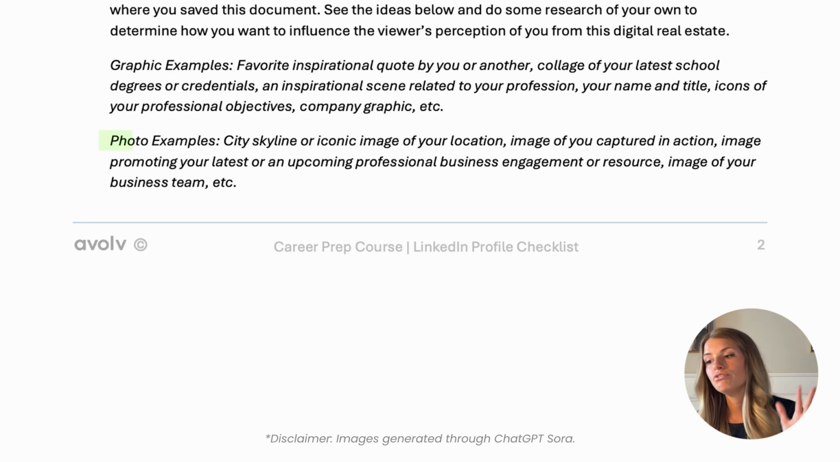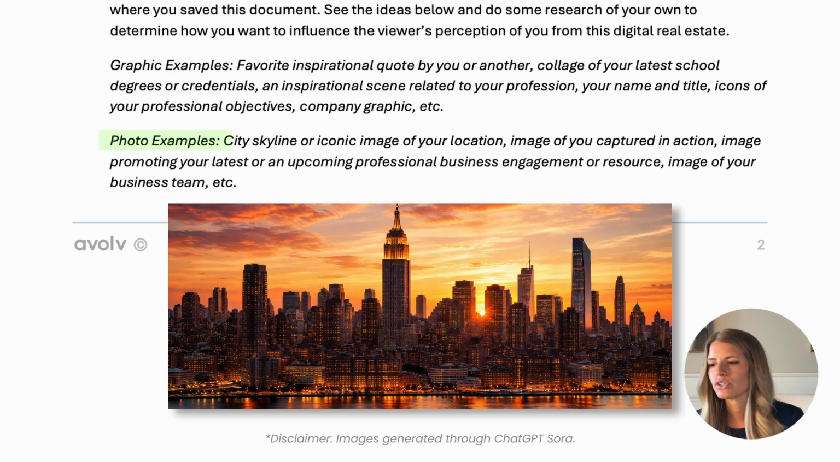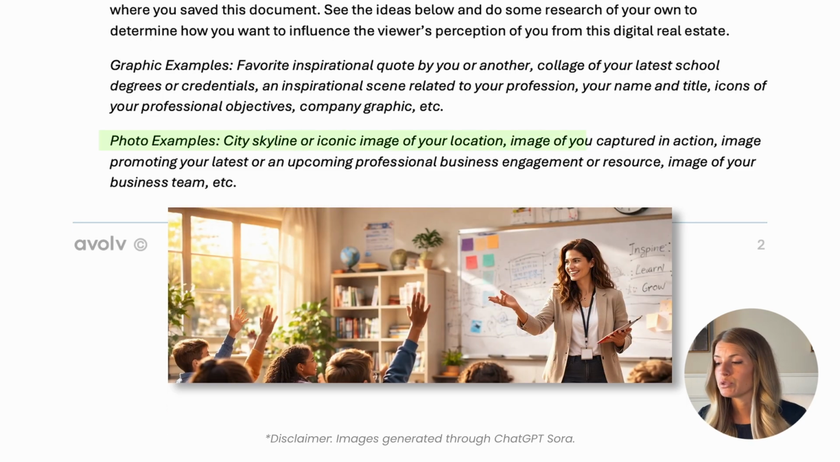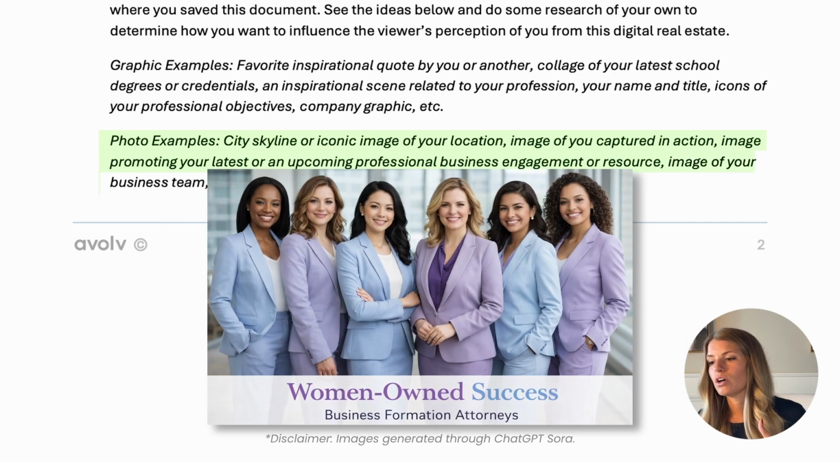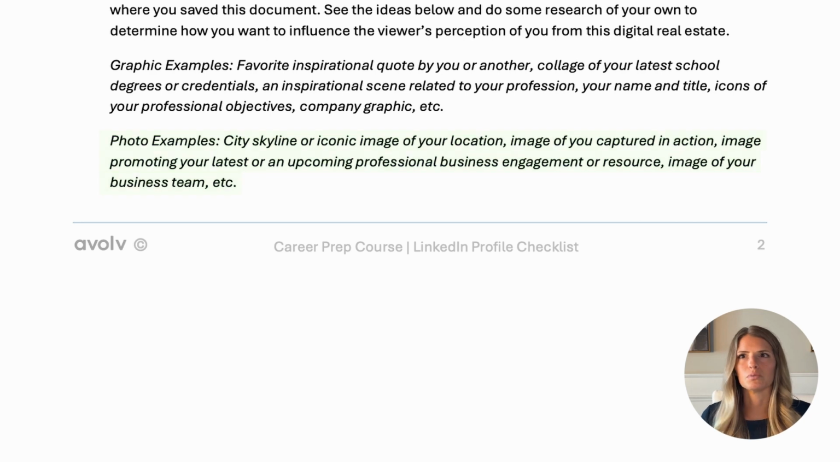And then if you're going to use a photo itself, some examples could be your city skyline or an iconic image of your location, an image captured of you doing something in action professionally, ideally, an image that promotes your latest or an upcoming professional business engagement or a resource that you want to promote, and then an image of a business team. So this would be especially appropriate if you're like an entrepreneur and you're really proud of your team.